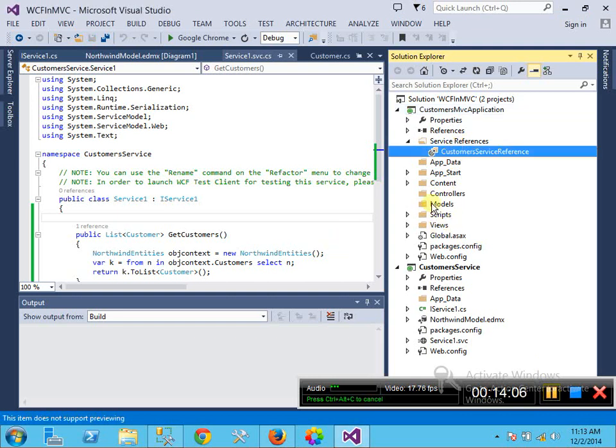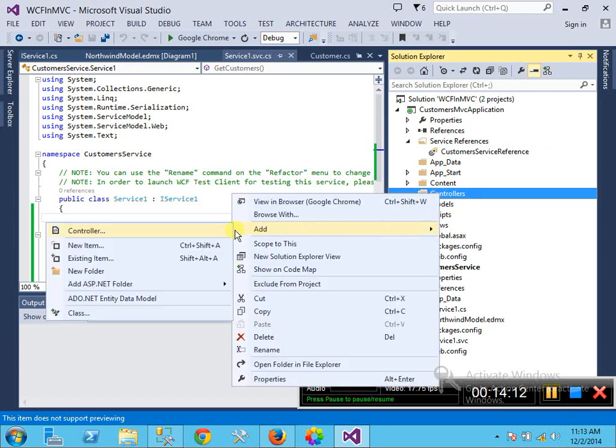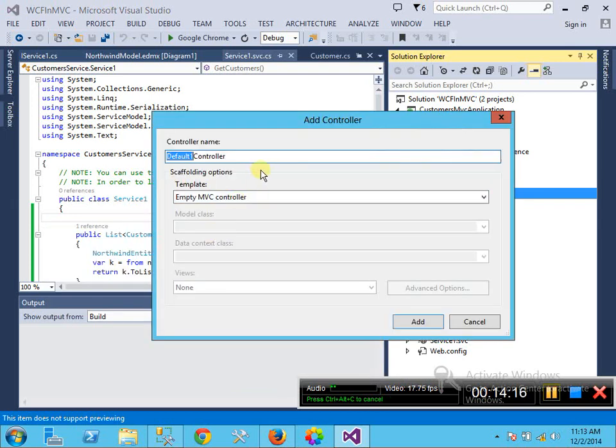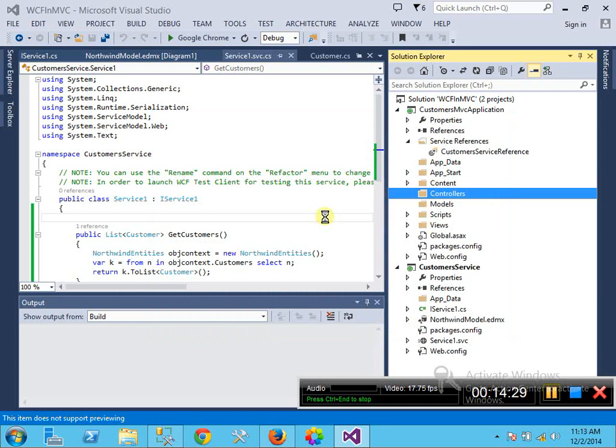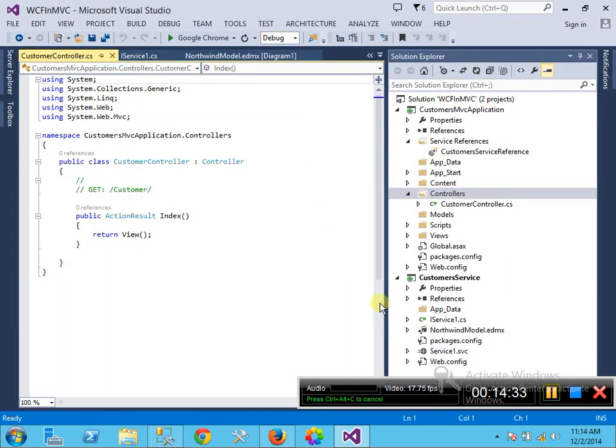Now I'm going to create the new controller. Right click on controller, add controller. I'm going to name it customer controller, and leave the template as blank. Click on add. Here is my new controller.